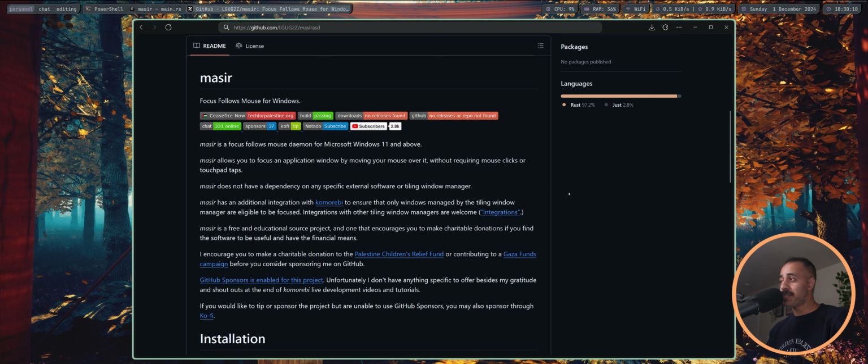In today's video, we're going to be taking a look at a brand new project. That project is Masir. Masir is a focus follows mouse daemon for Windows 11 and above, written of course in the Rust programming language. The word masir is found in a lot of Central Asian languages, and it means vector, the means by which you reach a destination.